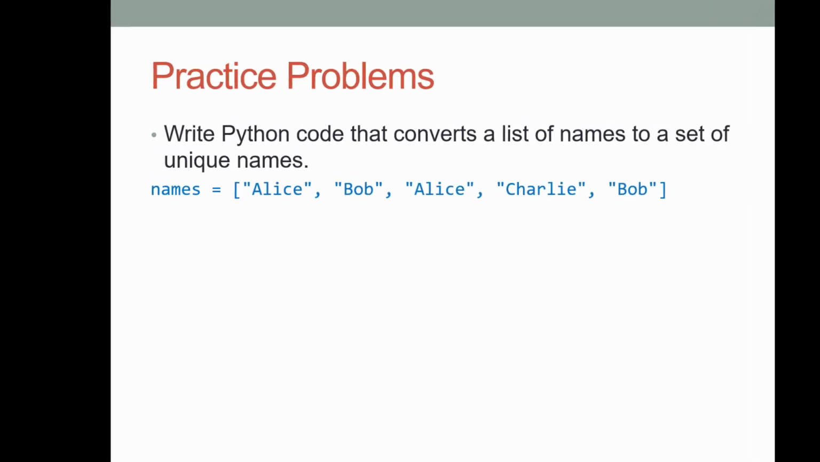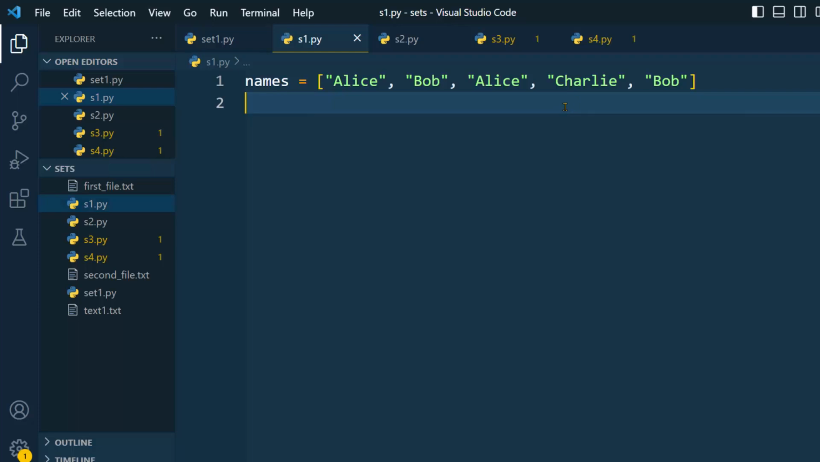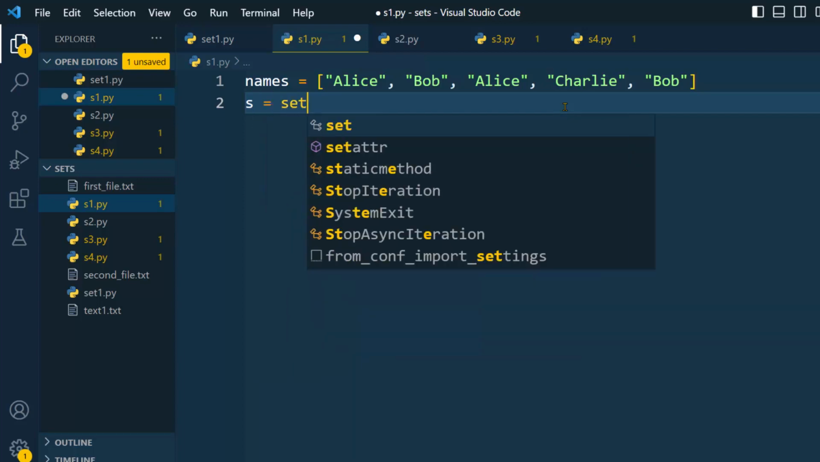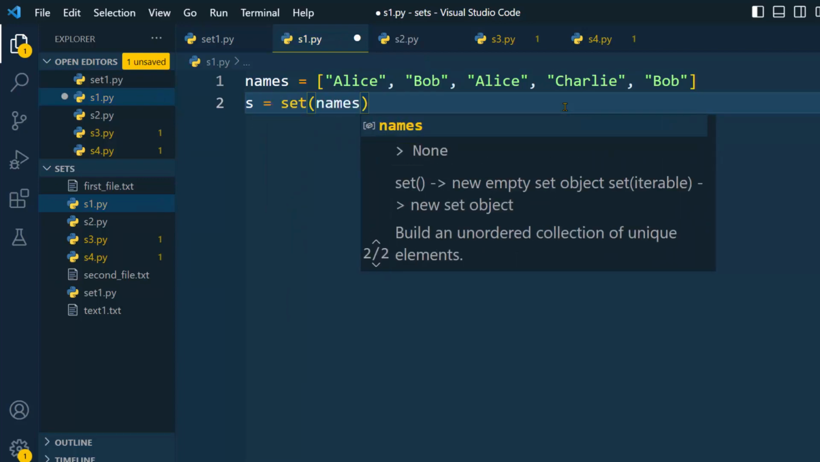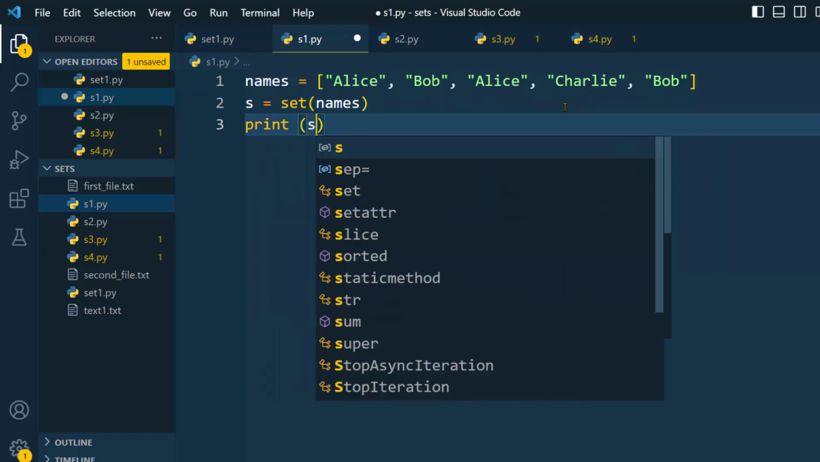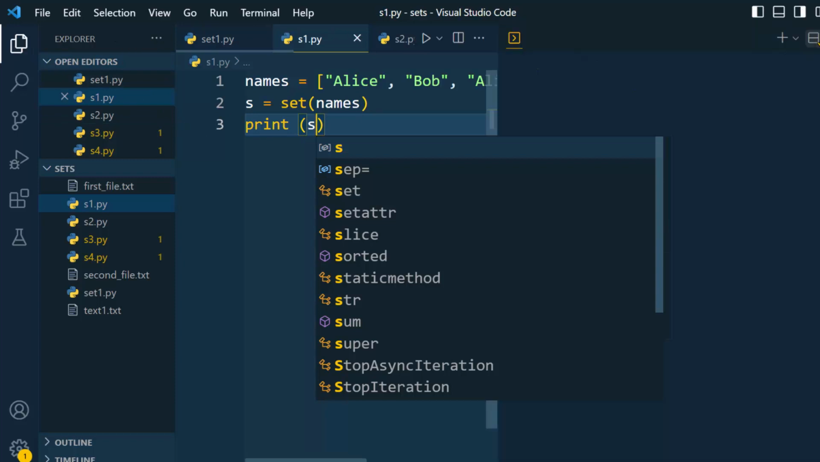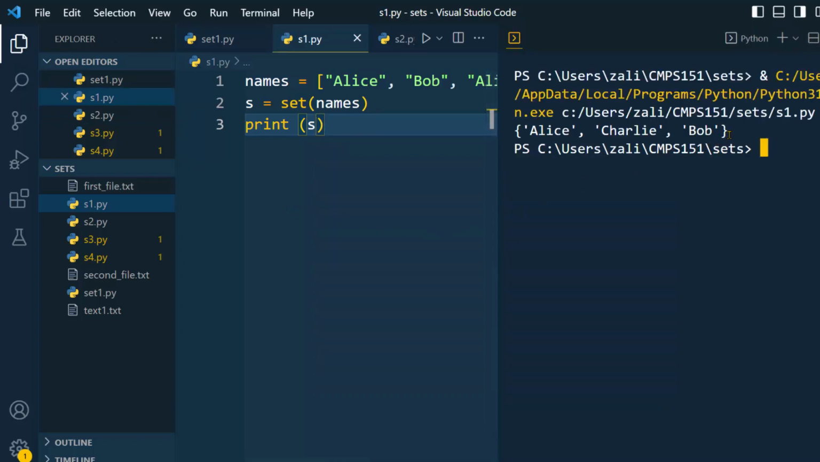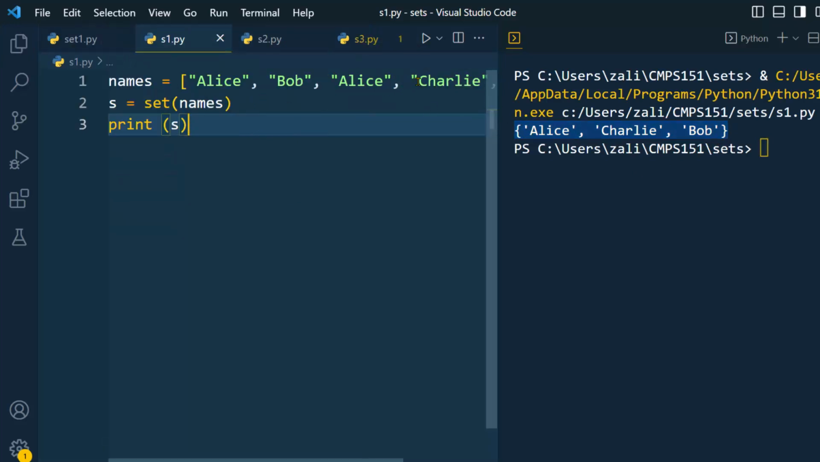Let's see that quickly. Here's the same list. I think Alice and Bob are duplicate. So here I can say S is equal to set of names. That's it. So any duplicate value will be removed. Print S. Let's see output. That's it. So we converted a list of names to a unique set of names.